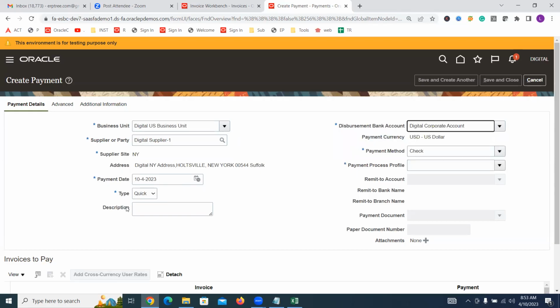Here notice one point, payment type, quick. What are the payment you are processing? If you want to print the check from the system, you have to use the payment type as quick. I want to print the check from system only, so I'm using the quick. Sometimes already you might have written and given the check to your supplier. You issued the check to which supplier, how much payment you processed outside of the system, you want to capture in the system.